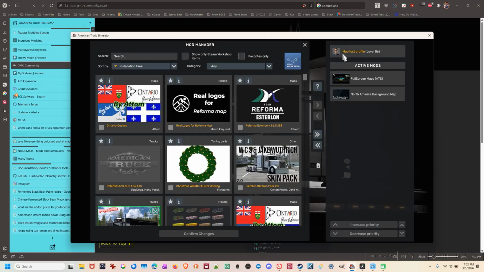and you'll see that I have a profile called Map Test Profile. This is what I use for all of the map tests. My active mods are only two, the full screen map and the North American background map. And we'll need this because we want to be able to see the Mexico and the Canada area. Otherwise, we would not be able to see that with the standard map.